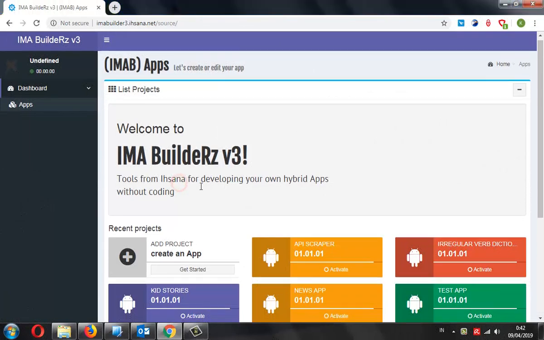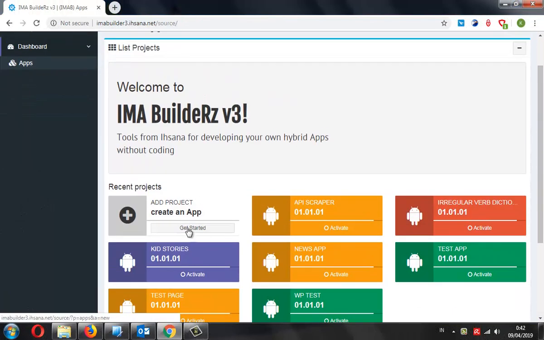This time, we will make a simple news application. The backend website that we will use is WordPress. Immediately, we create a new project.